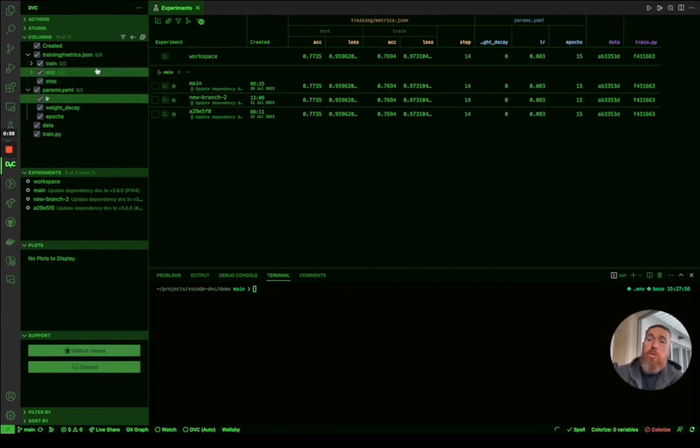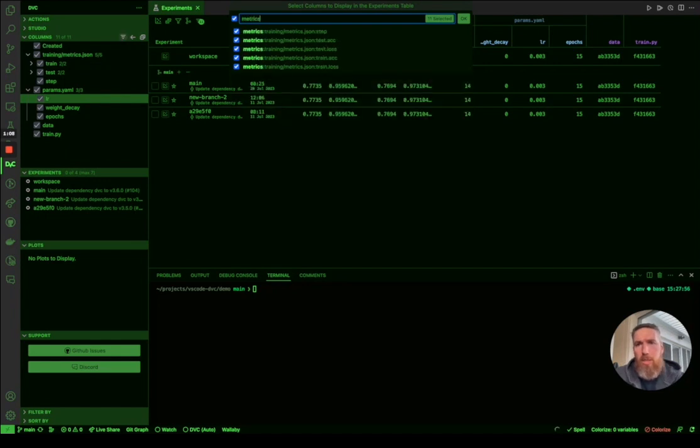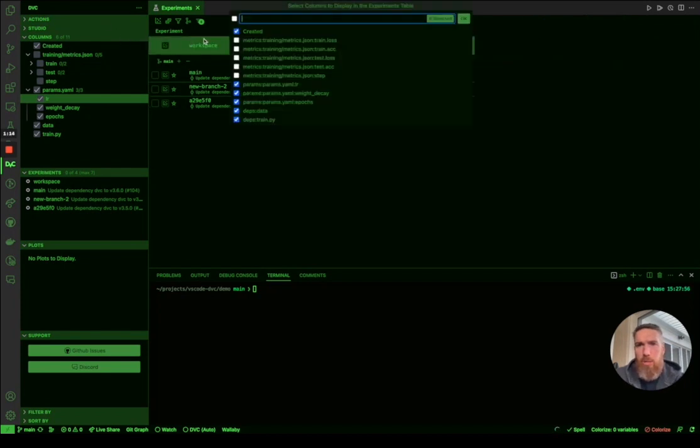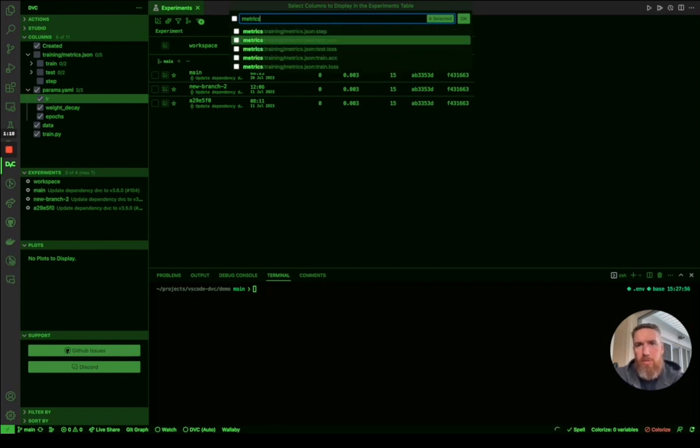On top of that, we also have this quick pick, and the quick pick comes in probably more handy when we have a lot of columns. So we could do something like get rid of all the metrics, and we can bring them back as well. Metrics, and we can do the same thing for files.